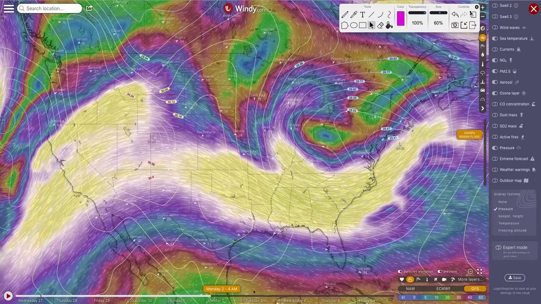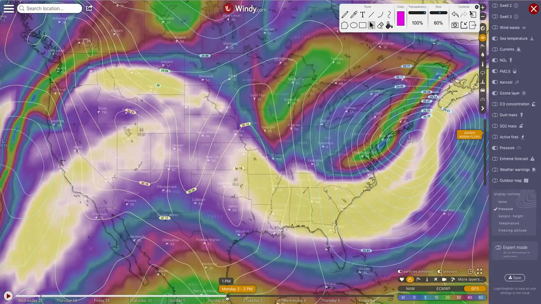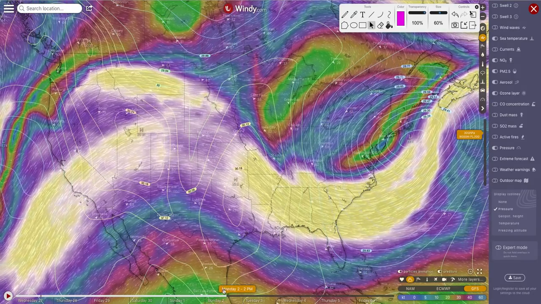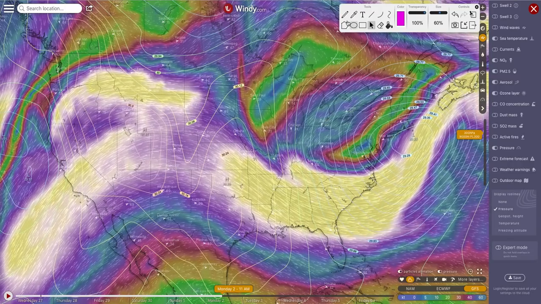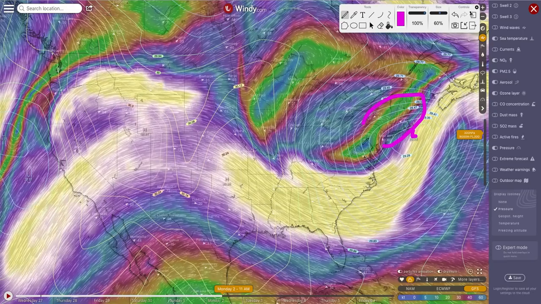Decent jet stream, decent divergence. This is Monday. As we head towards Tuesday, you can see that low pressure system starting to get stronger again, right in that area of divergence right here. So Monday and Tuesday, definitely got to watch the East Coast.